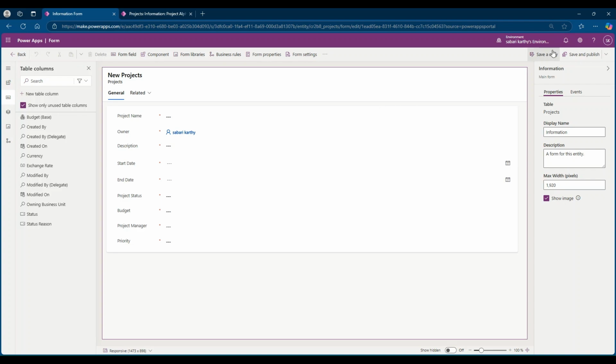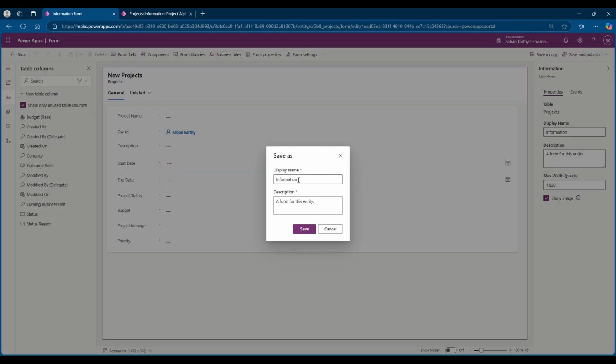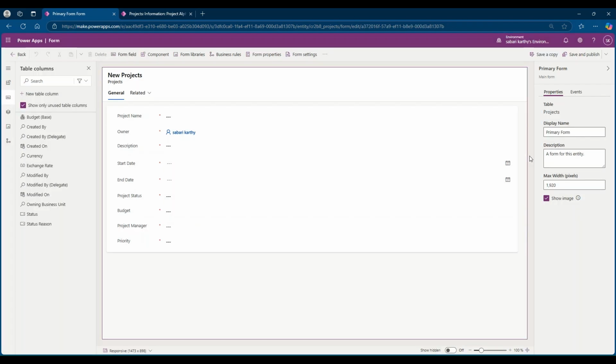So what I would like to do is save this as a copy first, and I'll call it primary form, and click on save. Now we are in the interface where we will be able to create and customize the form. You can see that our primary form is opened for editing. Before we jump into adding the columns to the form, I would like to walk you through the form components, which are the building blocks of a form.